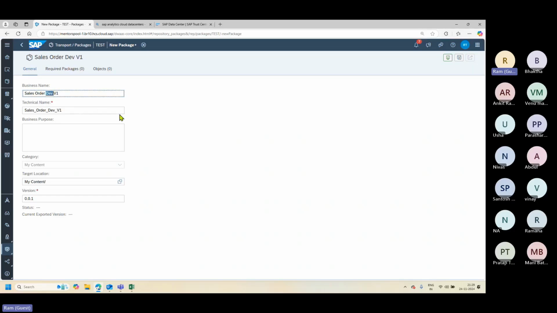So you should not have dev, quality, prod, etc. in your name. And in the same way, versioning also. Previously, there was no versioning option. So I used to see people putting some version in the name itself, and then they used to create different packages. They would have sales order V1, and then they'd create sales order V2, etc. But now we have a versioning field. So again, this is also a bad practice.